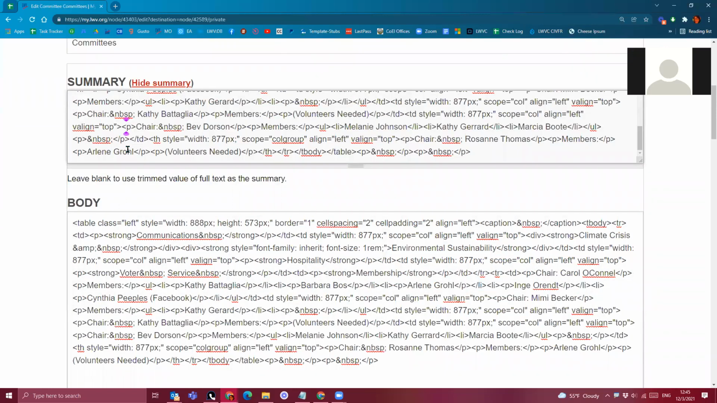Do you have to fully erase the display body there? Do you have to delete the body? You do not have to. No, it won't show up twice.